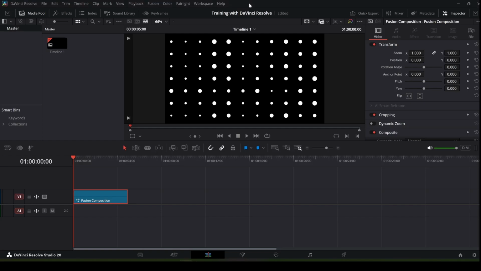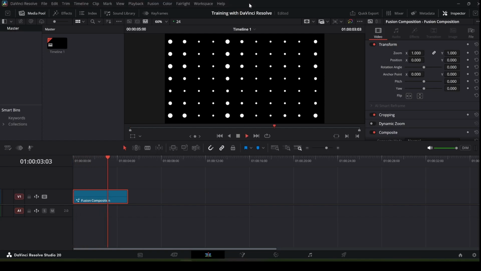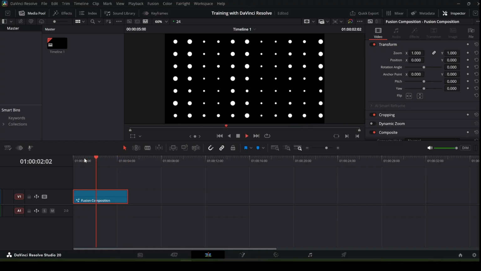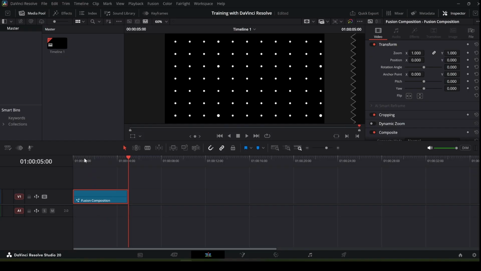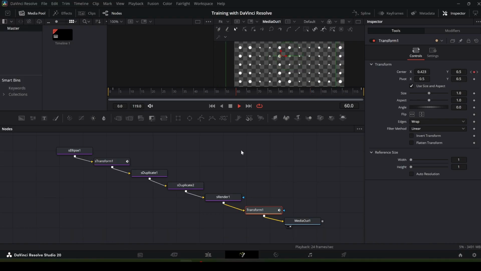In this video, I'm going to show you how to create this clean, animated dot grid pattern entirely inside DaVinci Resolve Fusion. No third-party plugins, no After Effects, just Fusion's built-in shade system. This is a really versatile effect that you can use for backgrounds, transitions, or motion graphics projects.